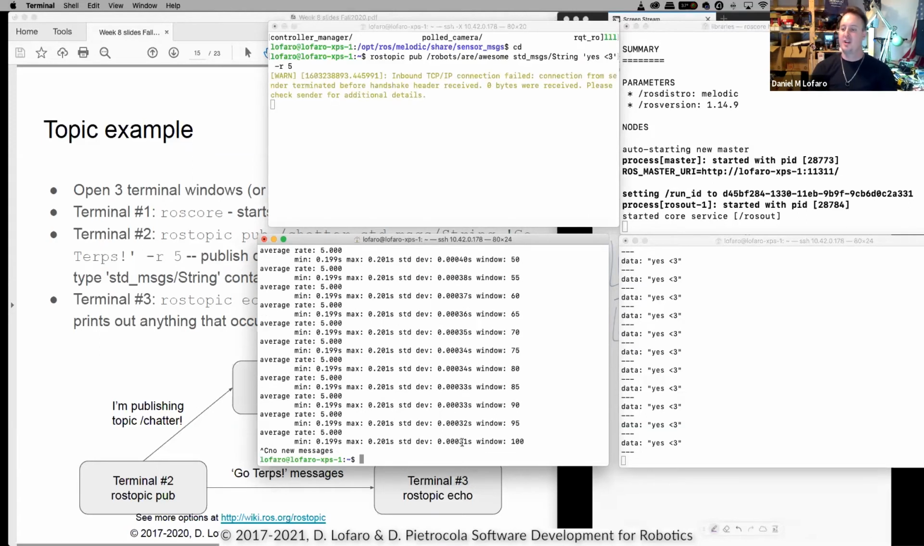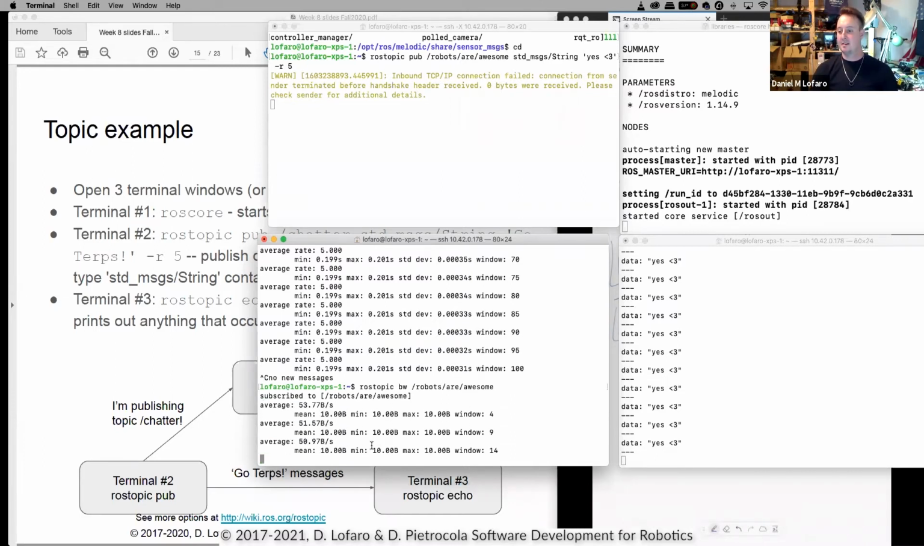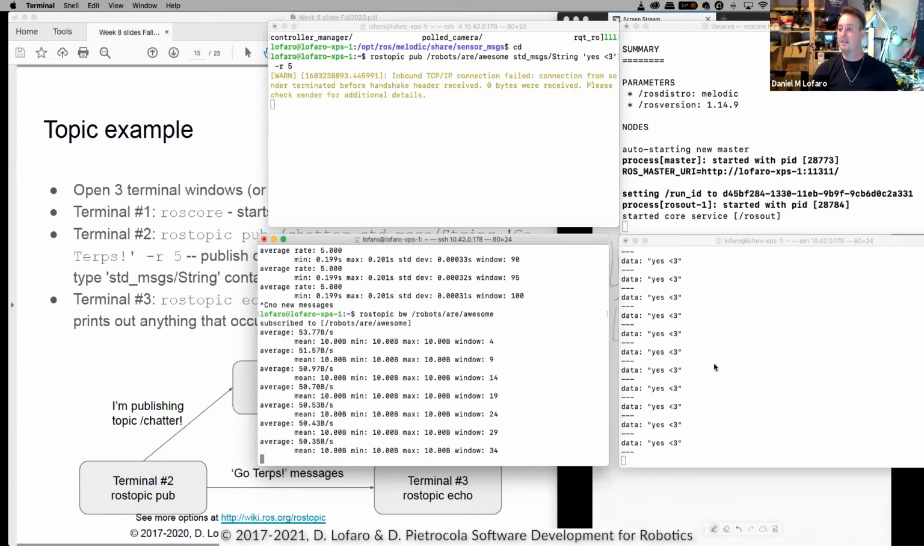We can also check rostopic bw, for bandwidth, and then robots_are_awesome. This will continuously say the bandwidth being utilized by these two.